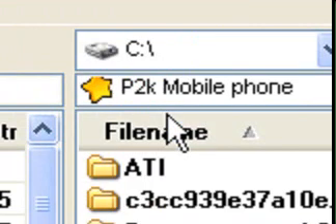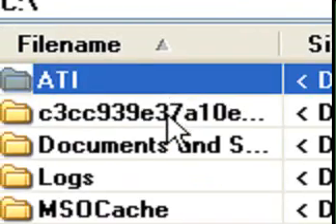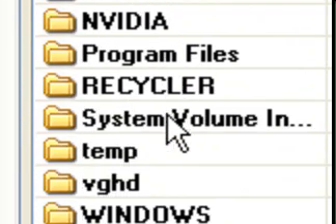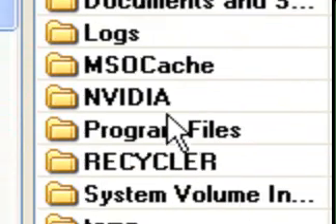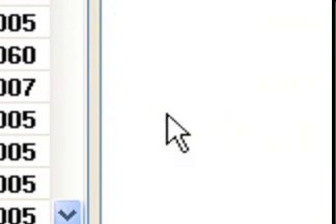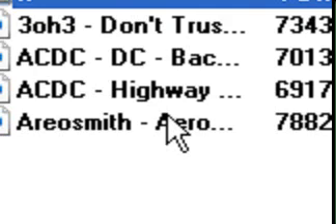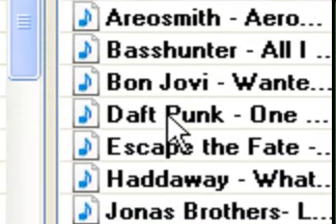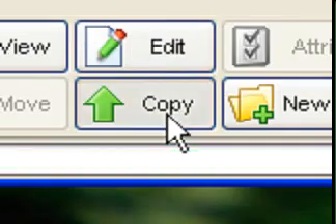It has to be MP3, or MIDI, but I haven't found a MIDI converter yet, so MP3 works fine. You're going to find that folder. Mine is Documents and Settings, RJ, Desktop, and MP3s. Then you're going to find the tone. Here's the Daft Punk. You're going to click copy. It's going to copy it from the right side to the left side onto the phone. Wait for it to do that.